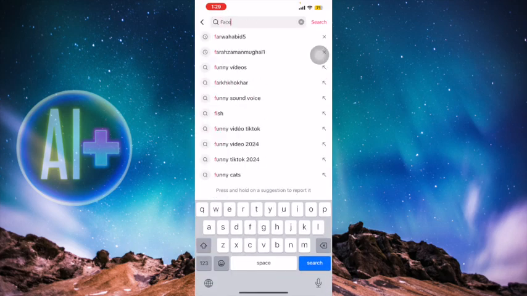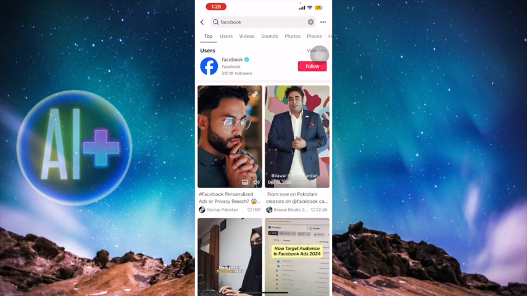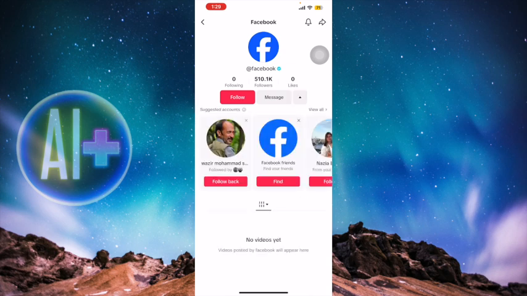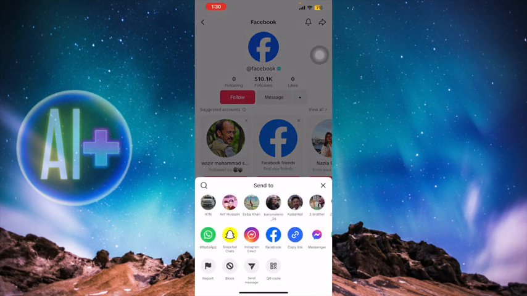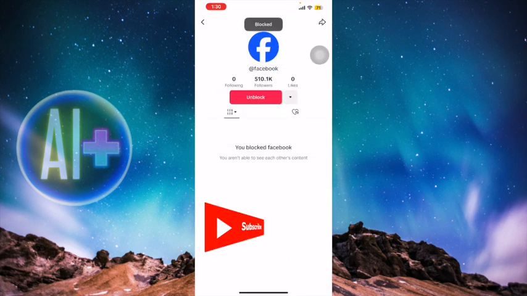And here you have to write Facebook. You can open Facebook. And here, what you have to do is you have to block Facebook. Now you can see there is an arrow on the top right corner. You have to tap the arrow, click it. And once you click it, you'll get the option to block Facebook and you have to click block. You've successfully blocked Facebook now.